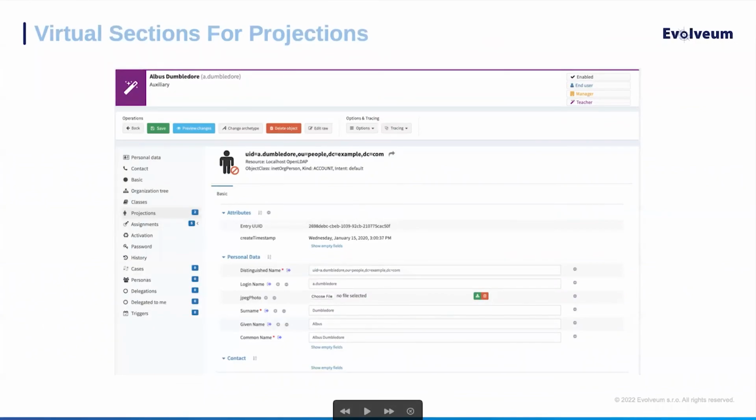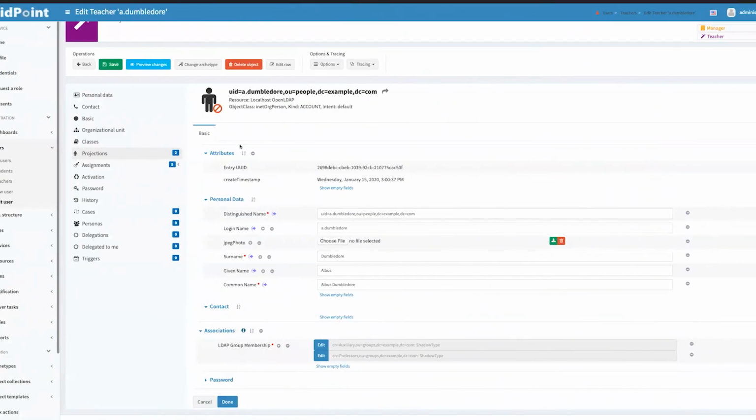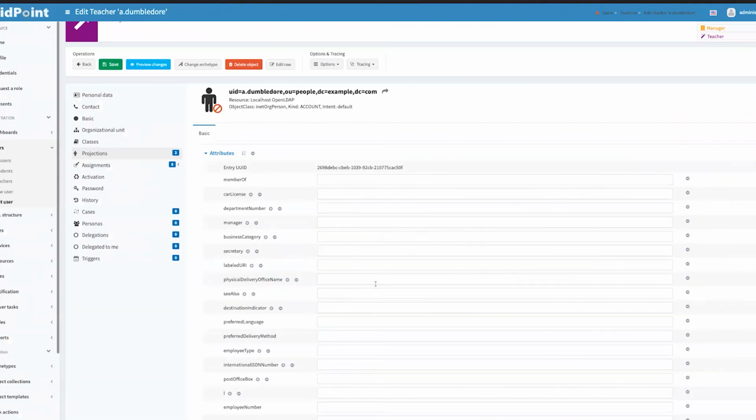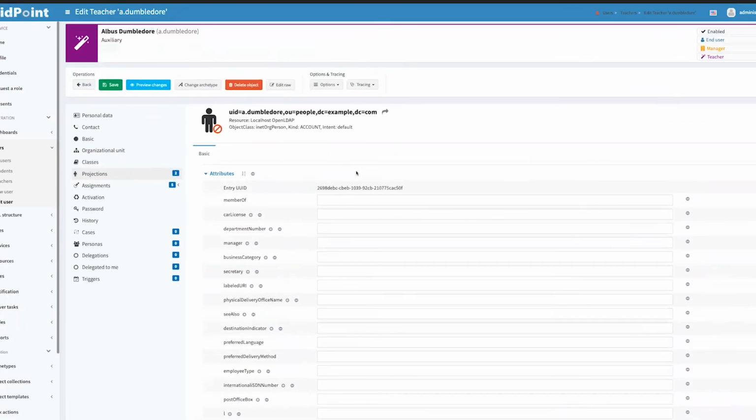What do you think? Powerful, right? Suddenly, there is a system in all those attributes. And what might be even better? Of course, the possibility to hide the default attribute section. So let's do it. Now we are going to hide these attributes, as if we show also empty ones, it's still pretty long and we don't need to show them to users.